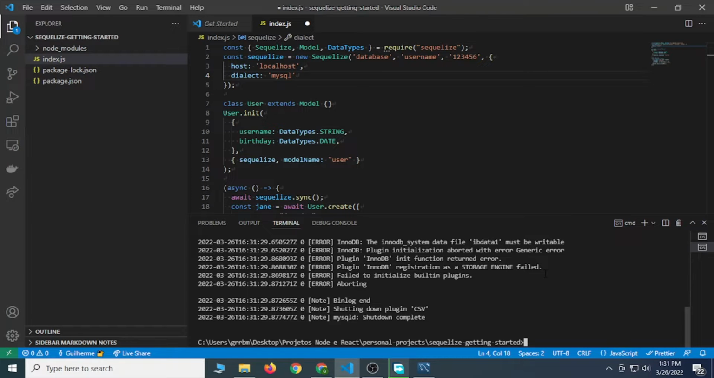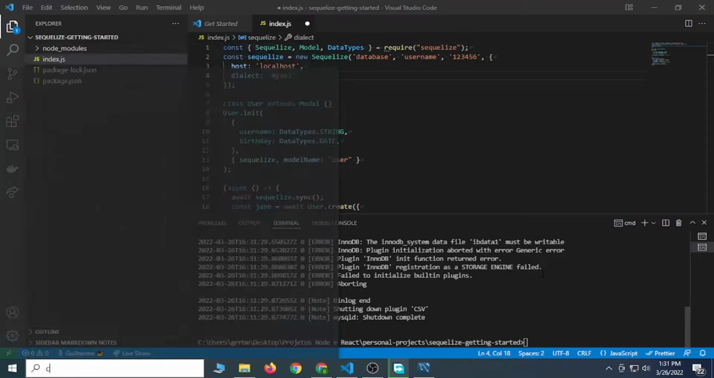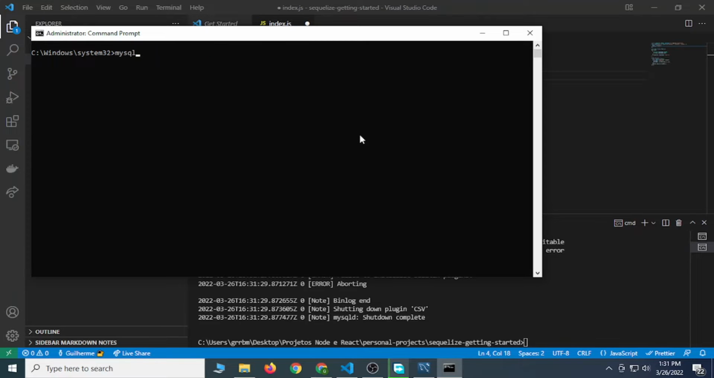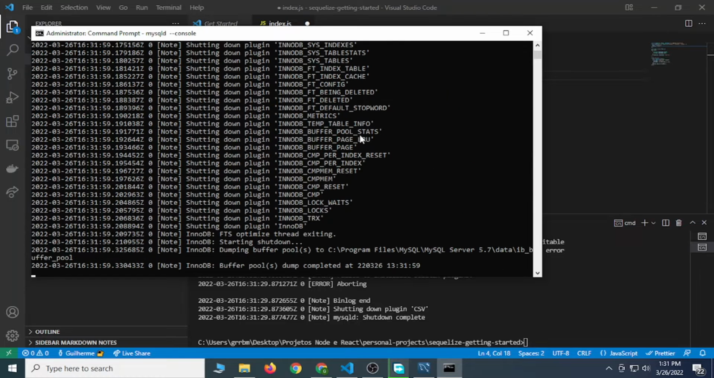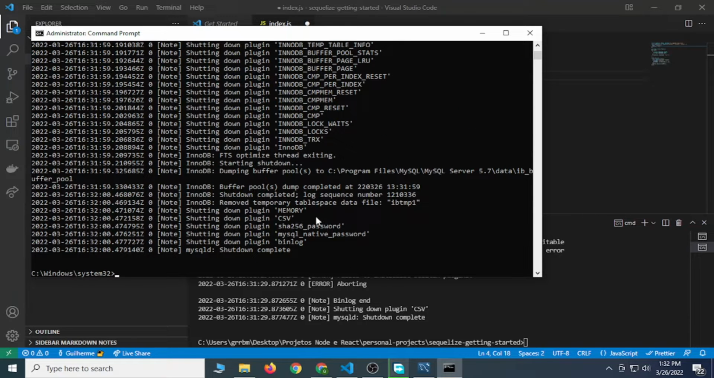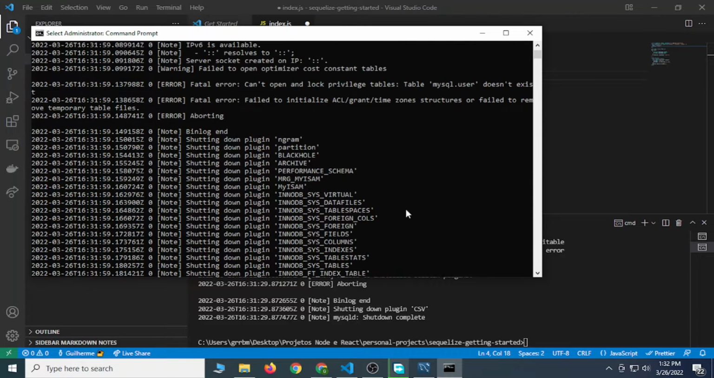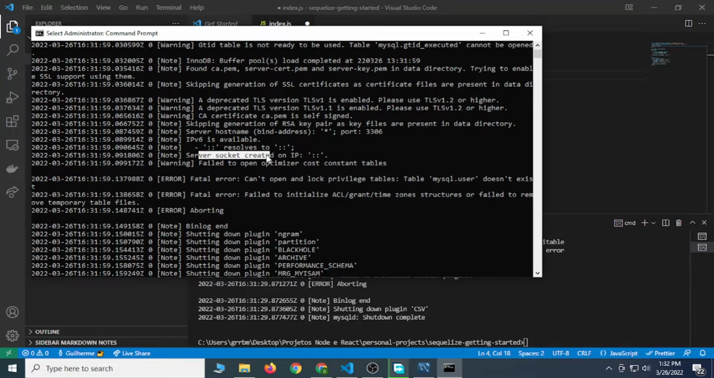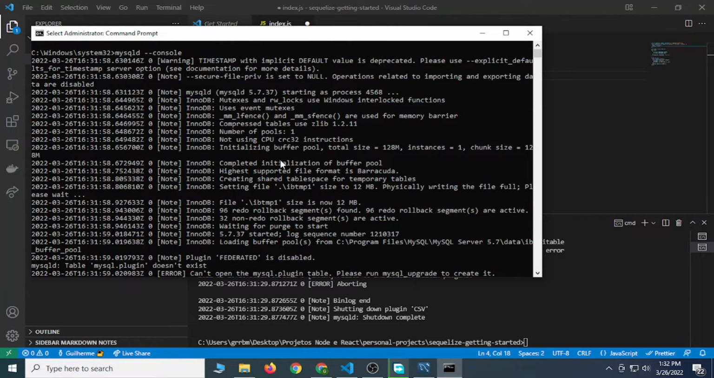I already installed it before, so I won't go over that in this video, but we probably need to initialize it. Right, so I'll try it again via administrator. Yeah, it doesn't work either. What's the reason? Yeah, failed to initialize. ACL grant time zones, can't open and lock privileges table. So it failed to initialize the database, right?